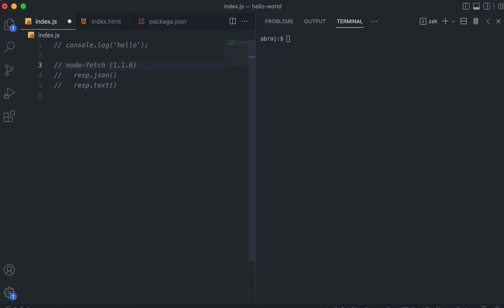Non-backward compatible change also, which means that maybe I don't like this .json. I want to make this .jsonX. So this is like my new API. Now somebody who is using response.json, his or her code will break, right? That is called a non-backward compatible change. And if you do something like that, then you need to do a major upgrade.